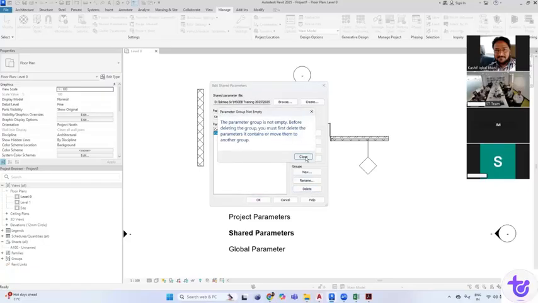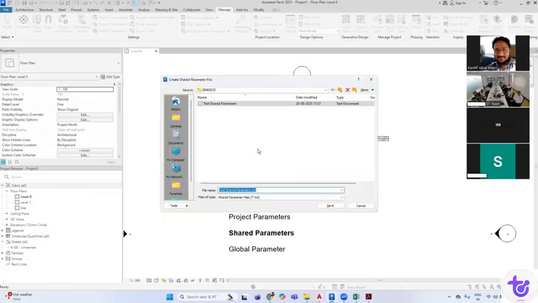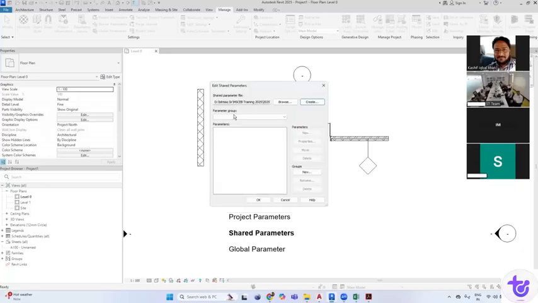We'll delete this. Okay, anyways, we'll just go and create a new file. Let this file be there. I'm just going to create a new file. We'll discard this test shared parameter. Today's date is 2808. Test parameter txt file. This is what I'm going to give the new name to the file.